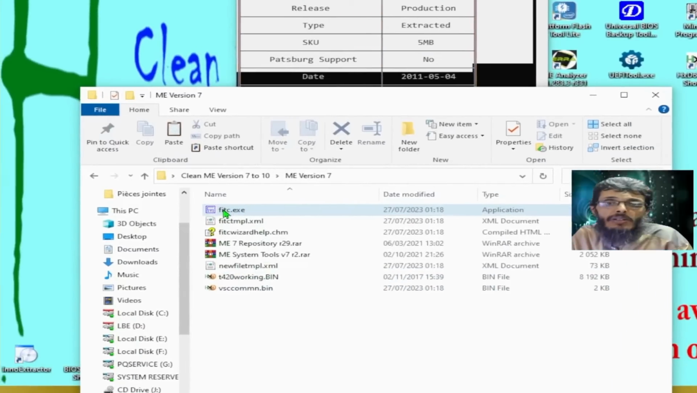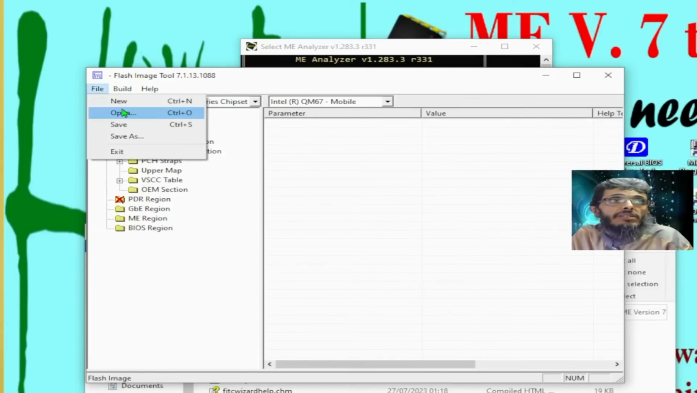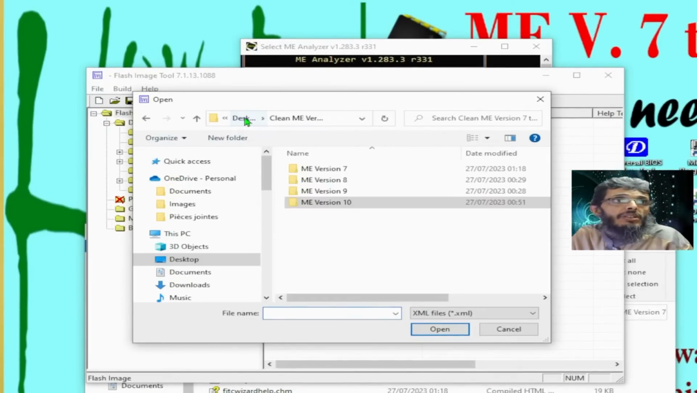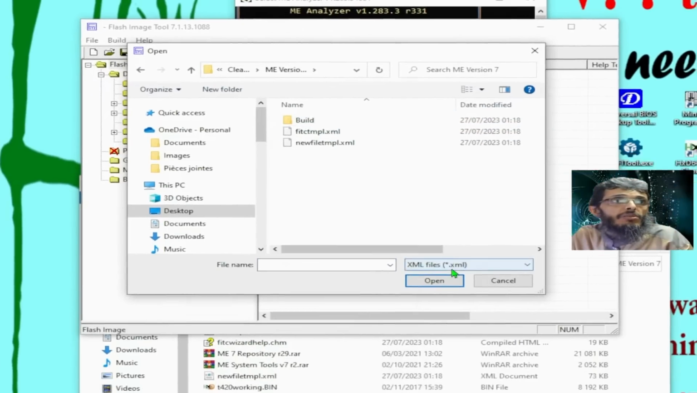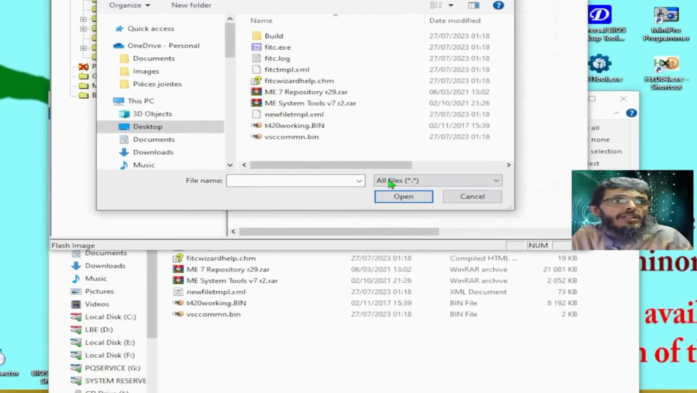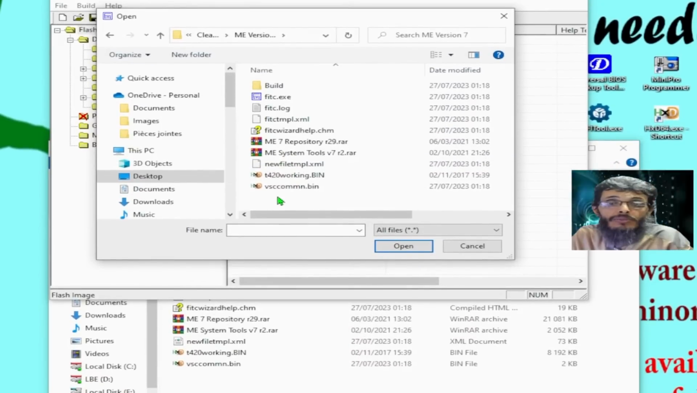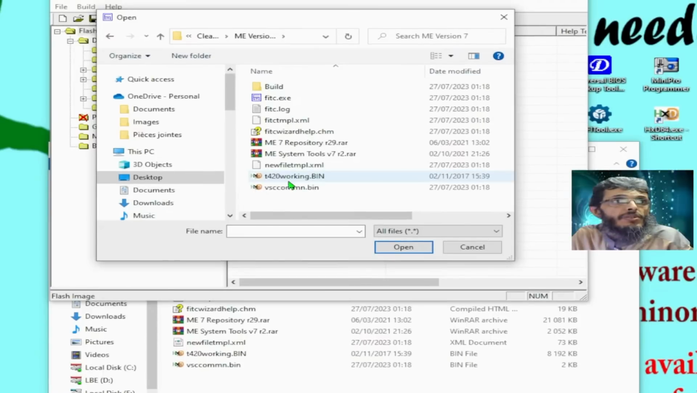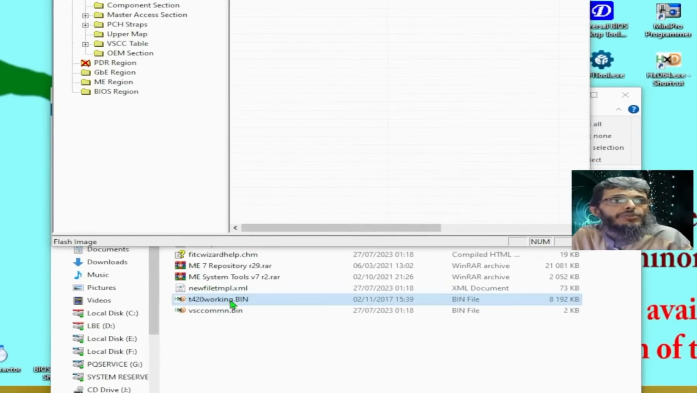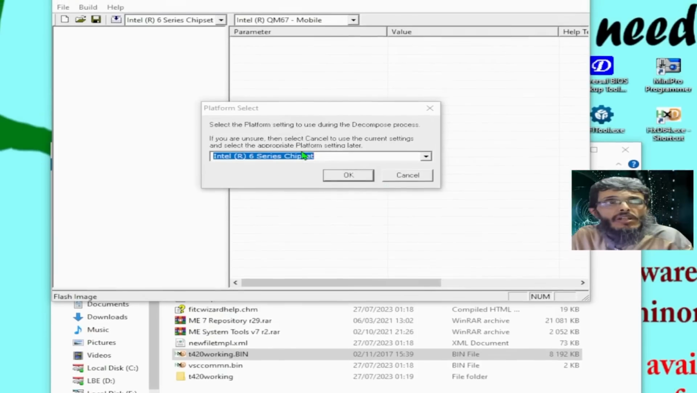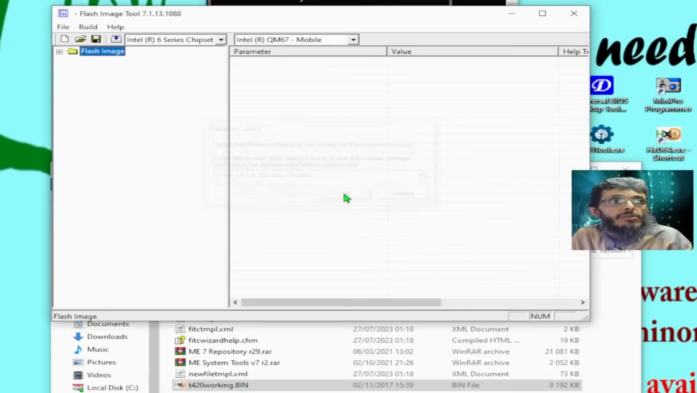Now we just double click on flash image tool and we go to file, open, and we select our folder, which is ME version 7. We select all files to be able to see all the files inside the working folder, so that you can choose your binary file, or you just drag the file and drop it on the tool like this. You keep this as default. Anyway, we have only one option, and you hit OK.